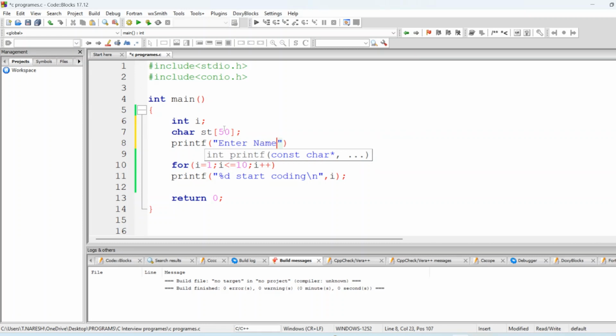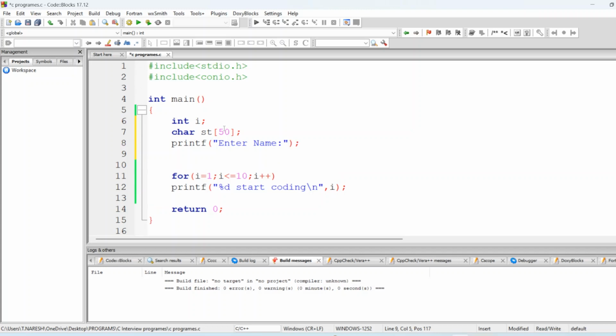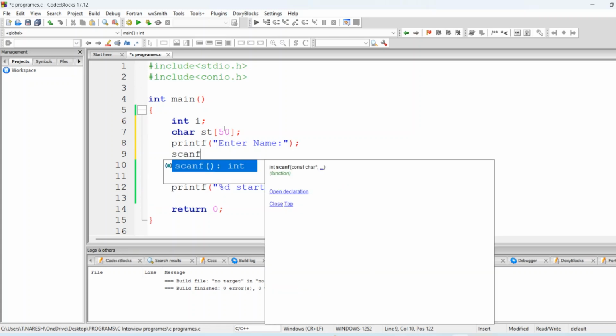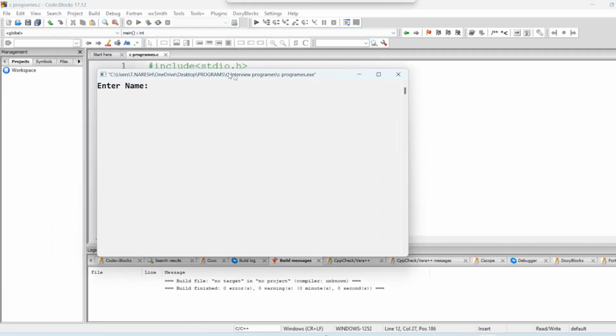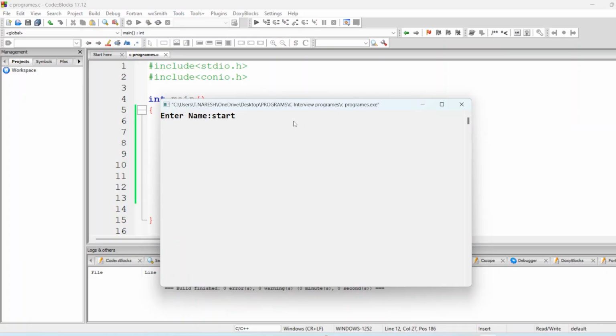So here I am reading the value. Enter name. Here you can enter your name or whatever you want. By using scanf with percentage s and the variable, I am writing the name at runtime. Let's see, by printing also with percentage s and comma the variable. Here I am printing. Let's see. So whatever name you want you can give. I am giving "Start Coding" here.